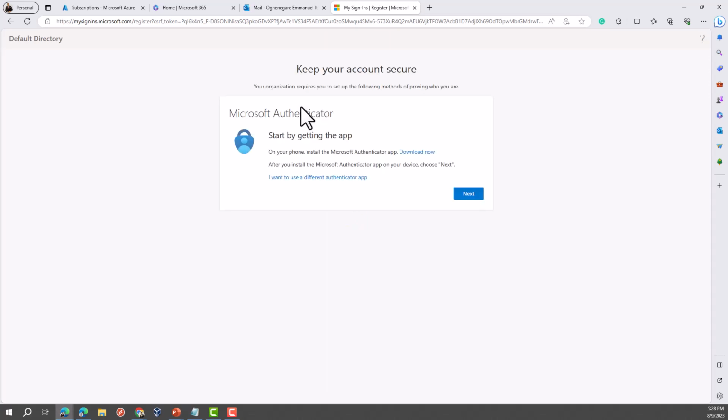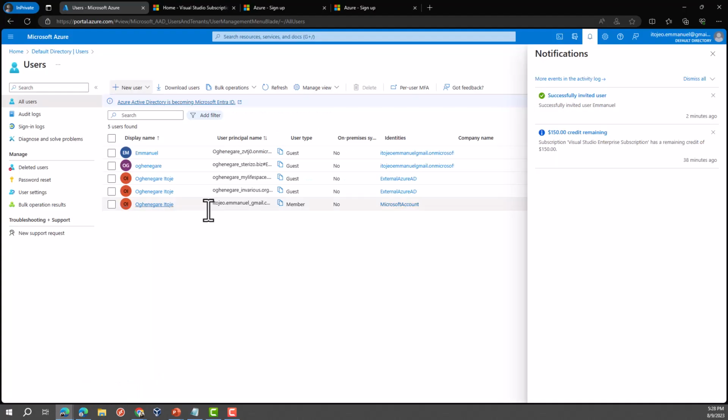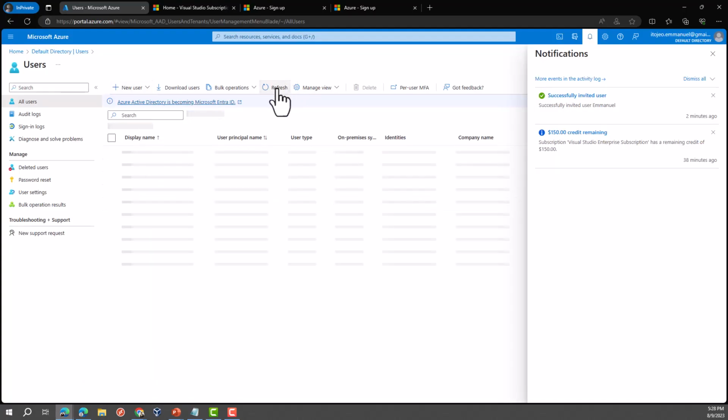So basically this is how to invite a user as a guest into your organization. Let's wait for this. It's still signing in. It wants me to set up the authentication, which I don't want to do right now, but already if I go to my source directory, I'm able to see the user here. So let me refresh.